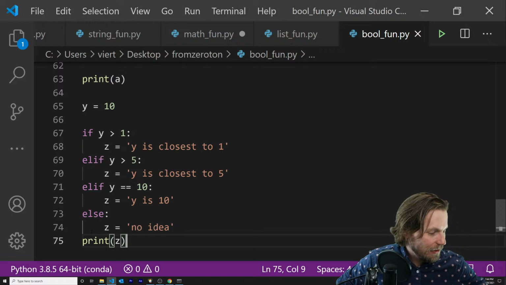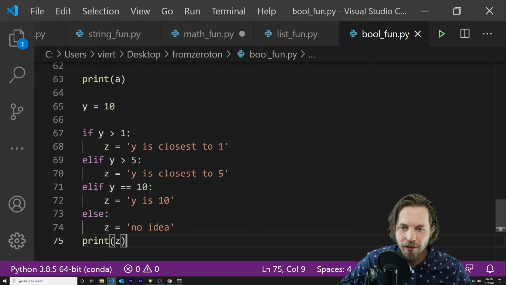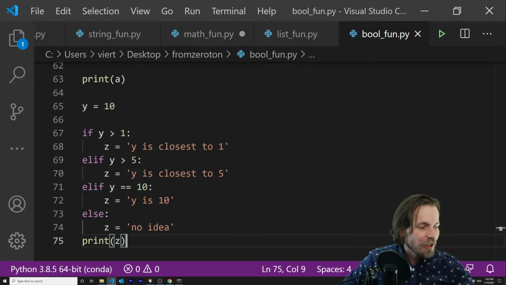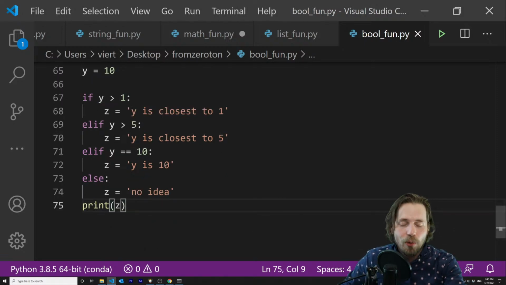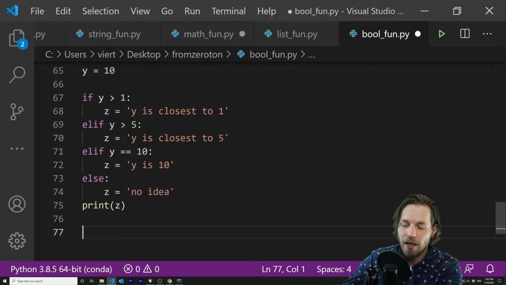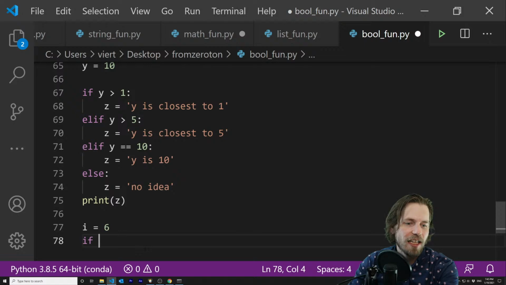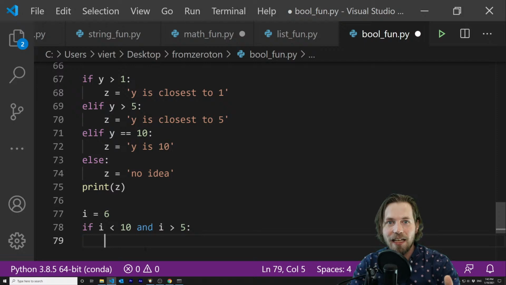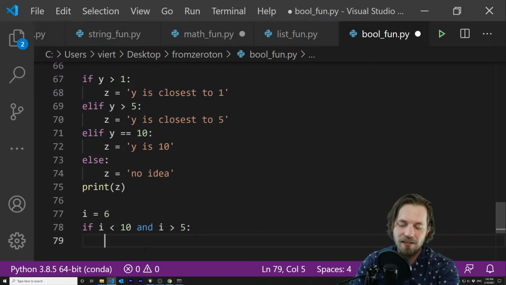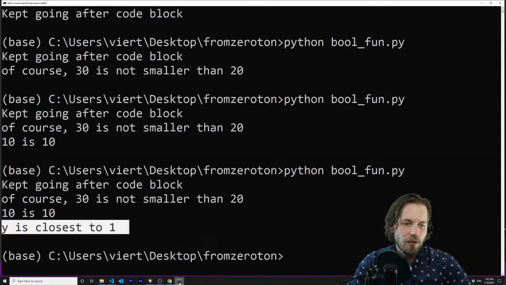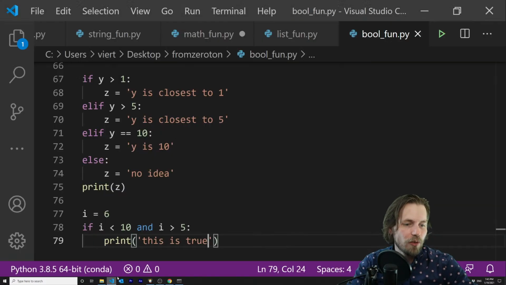Two last things before I leave it off, and I'll answer any questions you have, and hopefully you can let this sink in, and next time we're going to start to do some really fun things, I think. We can make more complex statements, right? So let's say we have i equals 6. Then I can check if i is less than 10 and i is greater than 5. So we can use and to make a more complex statement. And we can just say print this is true. And so this will print this is true because it is between those two numbers.